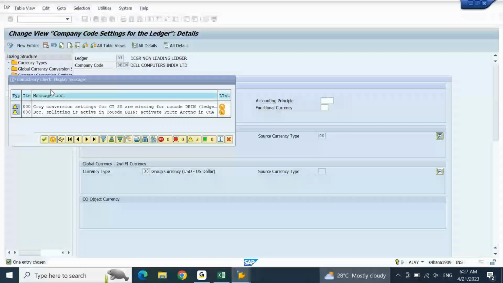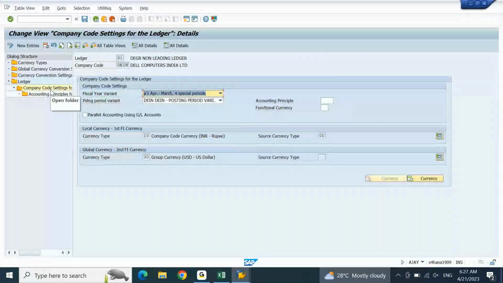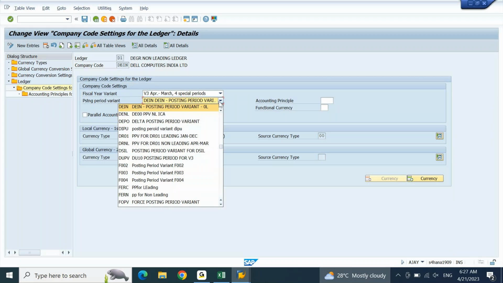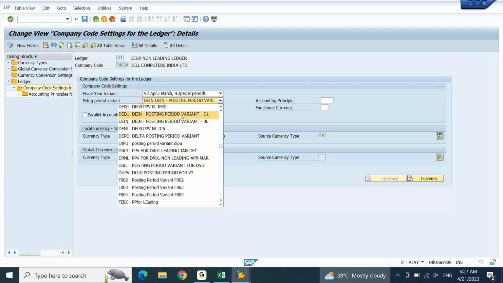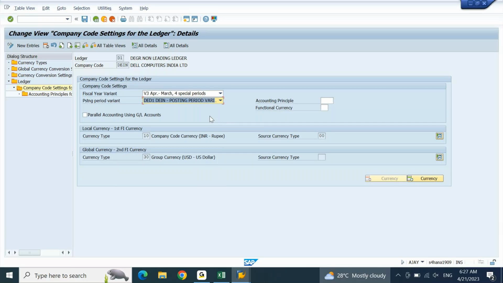enter. Here fiscal year variant is correctly showing April to March. Posting period variant, we need to update DED1. Now is this showing DED1 posting period variant D1 ledger? Tick this, press enter. Now at ledger company code level, are we able to assign different fiscal year, different posting period?